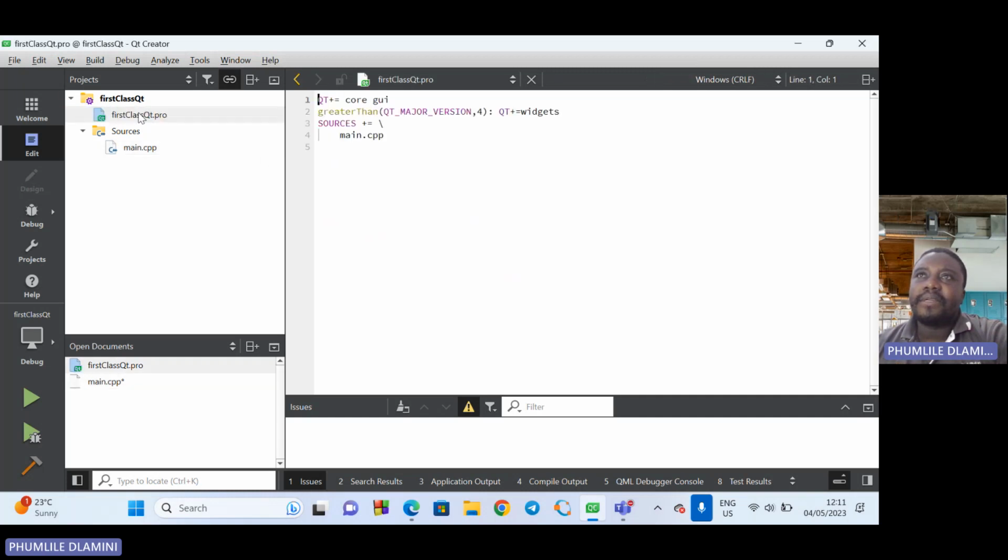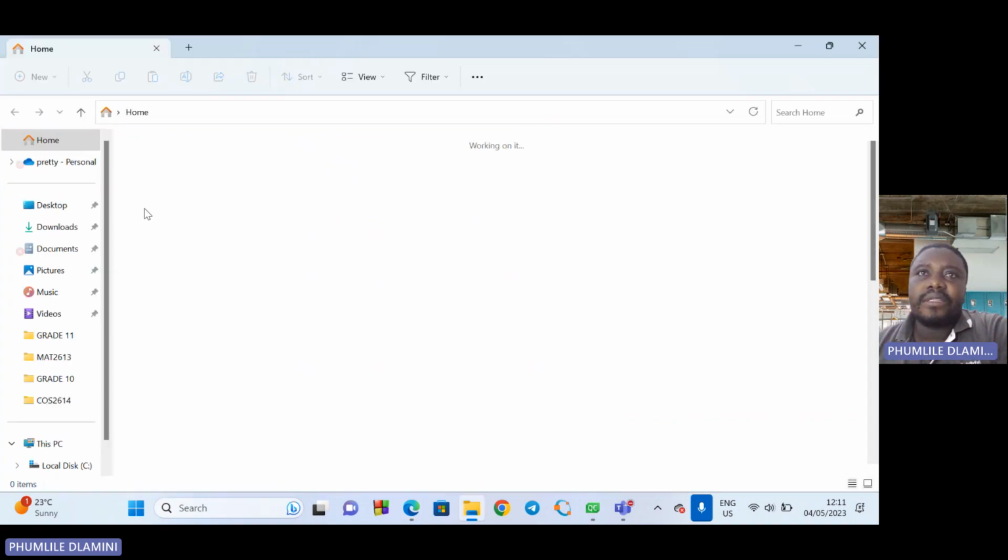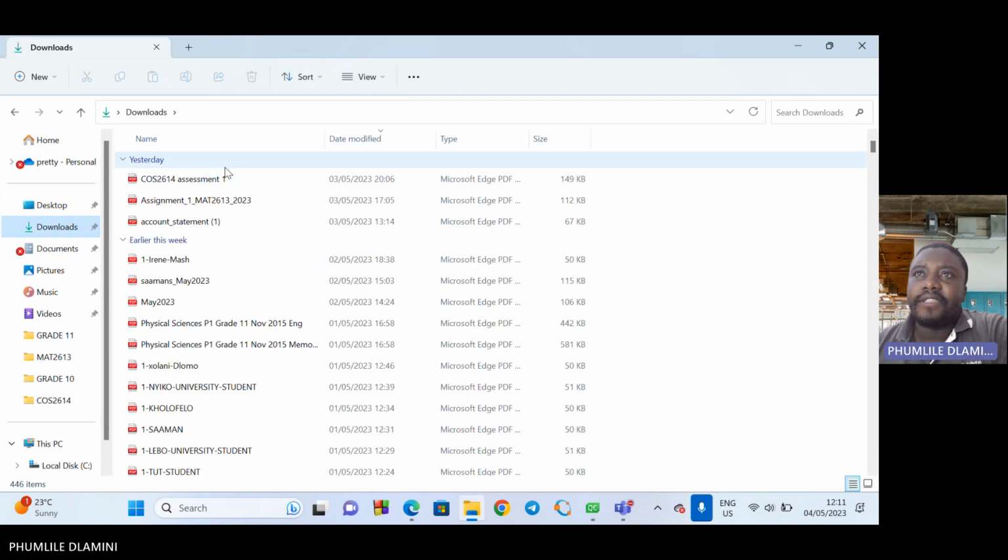The first thing you must remember is that you must add these lines: QT += core, greaterThan(QT_MAJOR_VERSION, 4): QT += widgets. Now when we have done that, let me try to open the document. I've saved it.